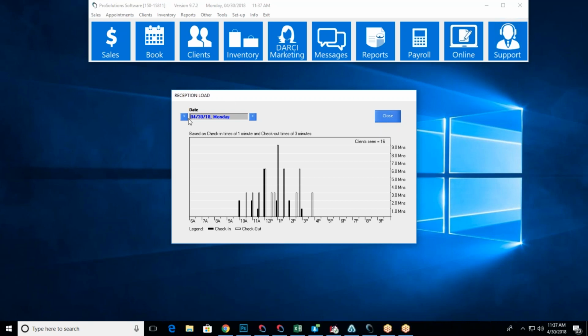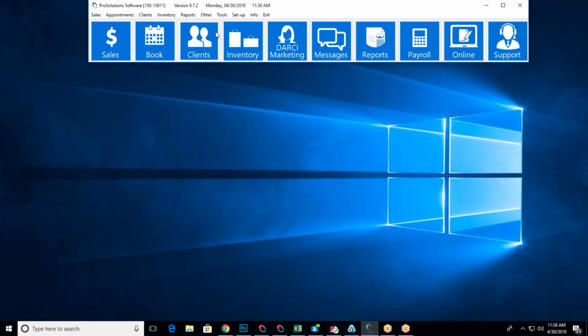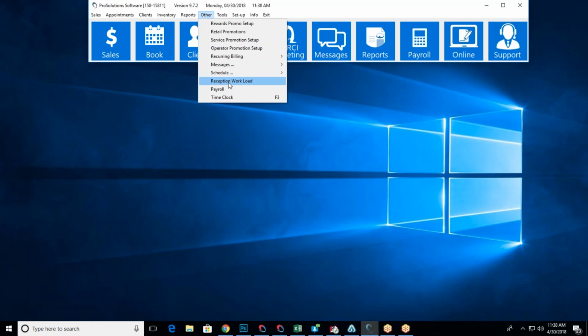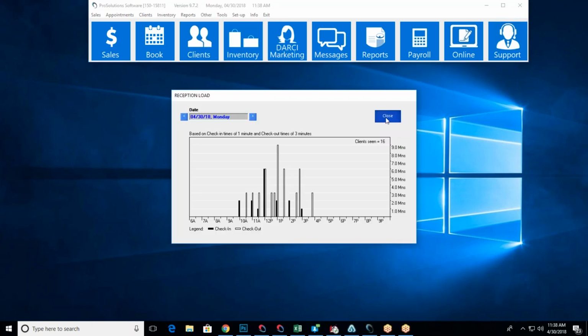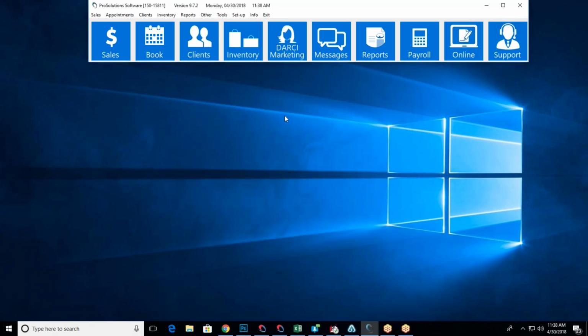And you can go day by day and see different days and different spikes, etc., based on the appointments that are on the appointment book at that time. So the appointments that I have for today, being the 30th, looks something like this. Does that make sense? Do you understand how that works? Yes. Okay. So again, you find that by going from Other to Reception Workload. So this is your reception desk, and that's what it's telling you.